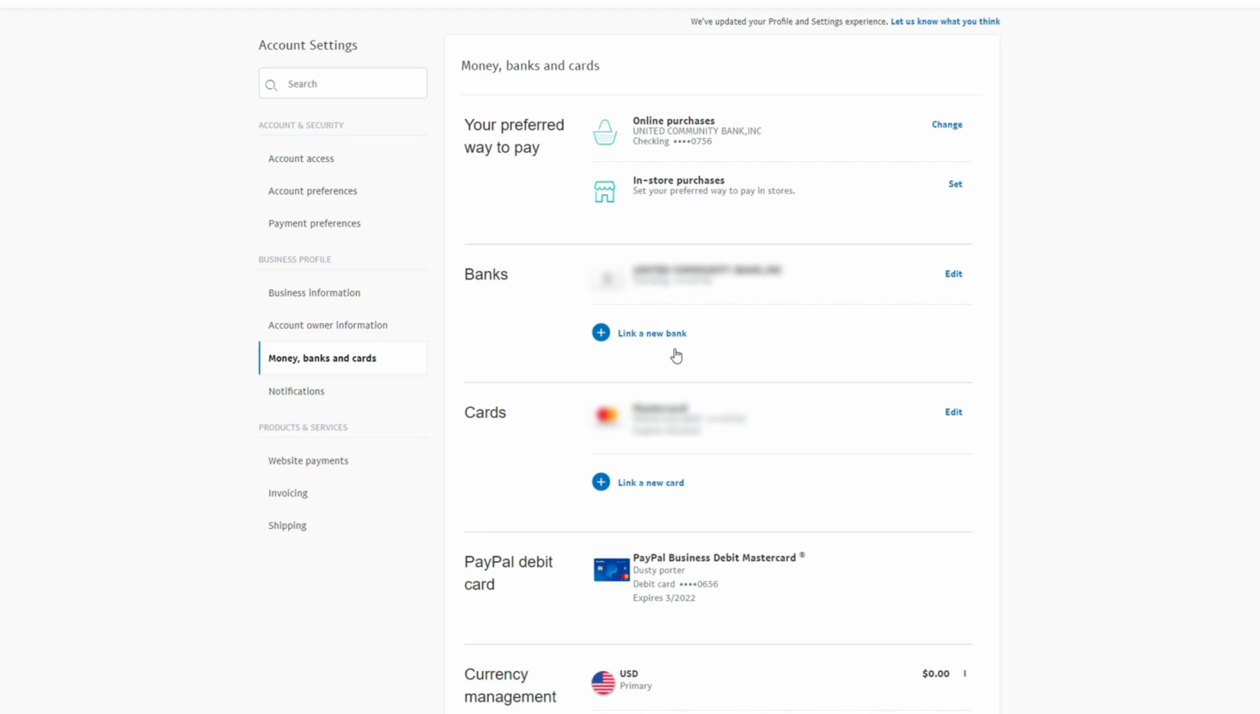You want to link a new bank. So you want to click the blue addition symbol here that says link a new bank. Now, when you have a current bank already linked to your PayPal account, you'll see that under this section as well. And if you need to remove that or change some numbers or something has changed, you can click the blue edit button under the same location and you can make changes there as well.